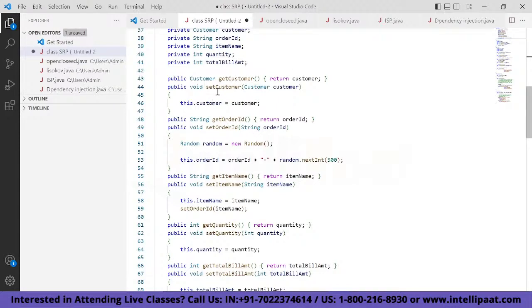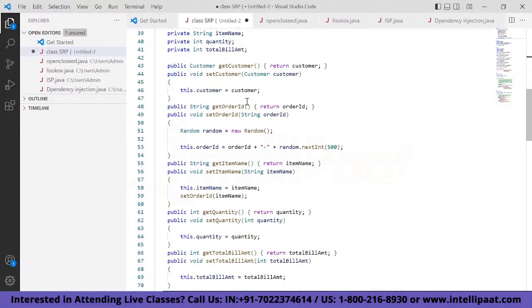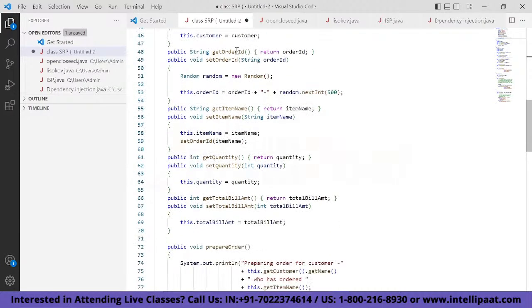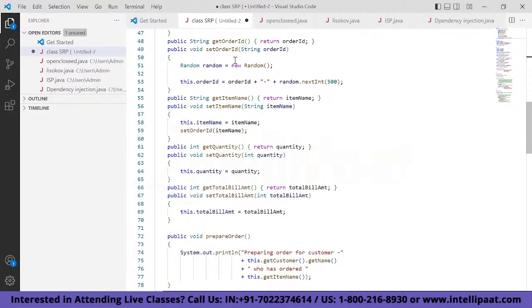Then I have declared the setCustomer, where it is taking customer as one attribute, and I have set this using this.customer equals customer, as we do in Java. Next, I have an order ID, which is of type string, and this method returns the order ID. Next, we are setting the order ID, and the order ID is randomly generated. That's why we have used random, and it adds up to any nextInt, say 500.